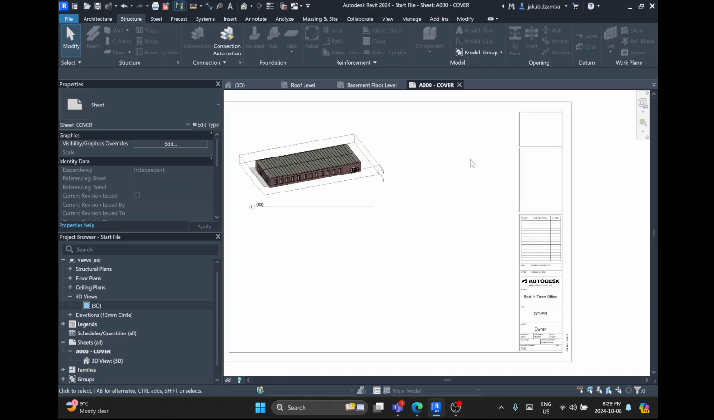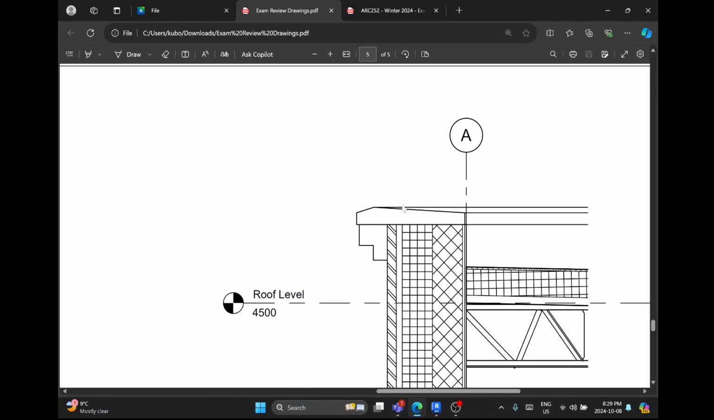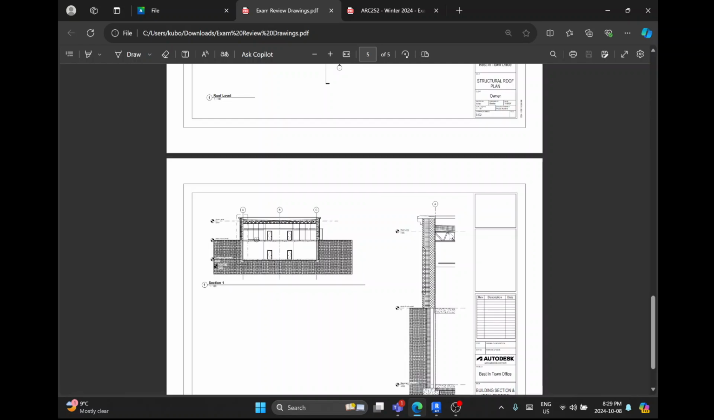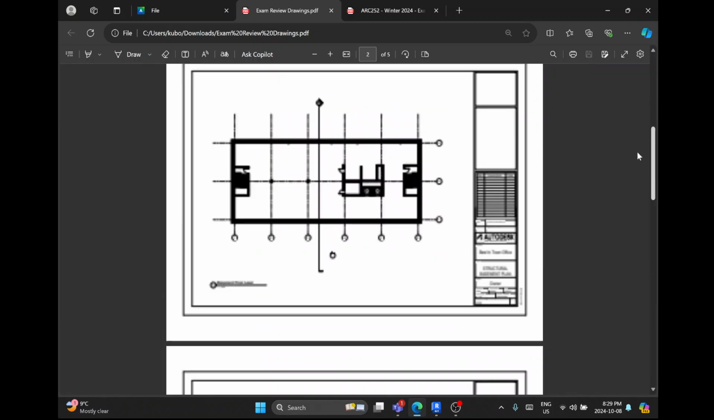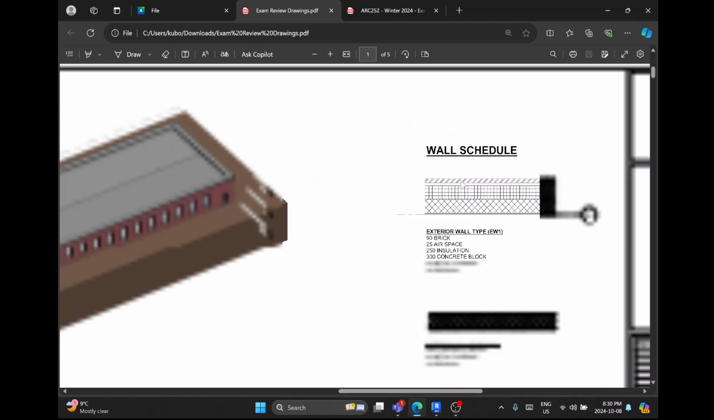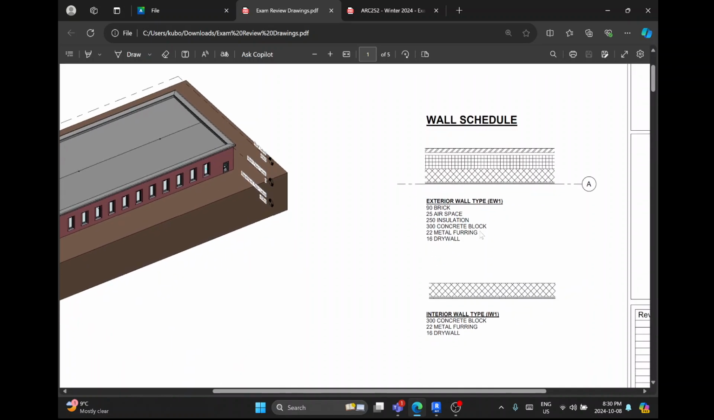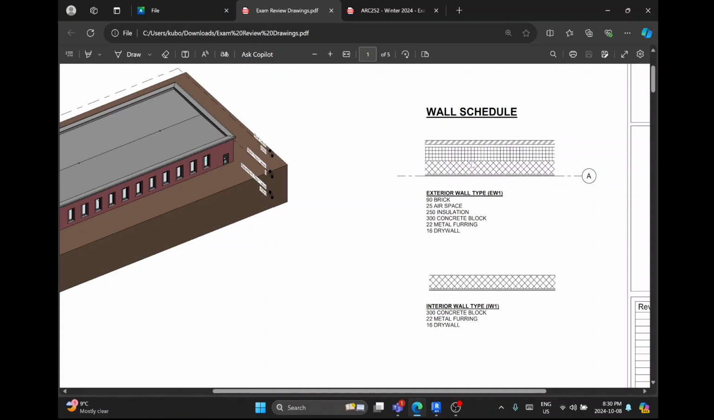The real thing I wanted to show you is how to create what we have here. Not here, but up here. So, wall schedule. We already modified this wall, and you can modify as many as you want until you feel like you get the idea. But we've modified this one, so I'm going to put this one in.